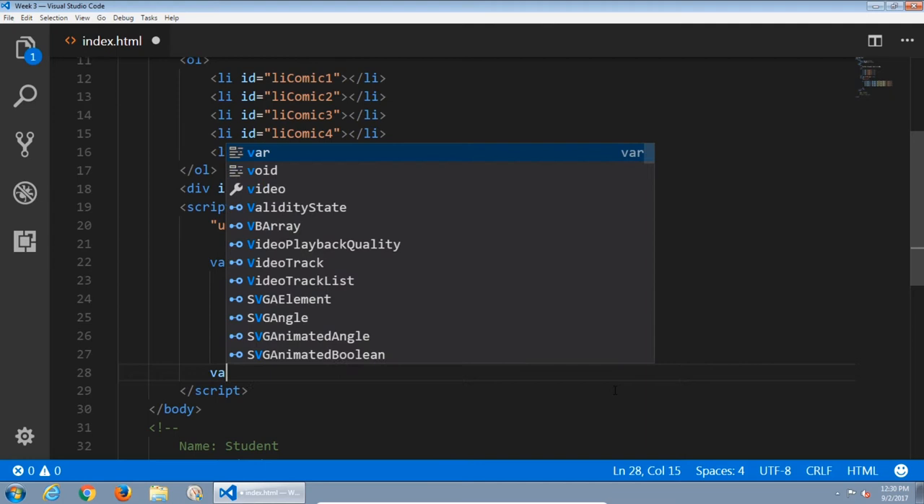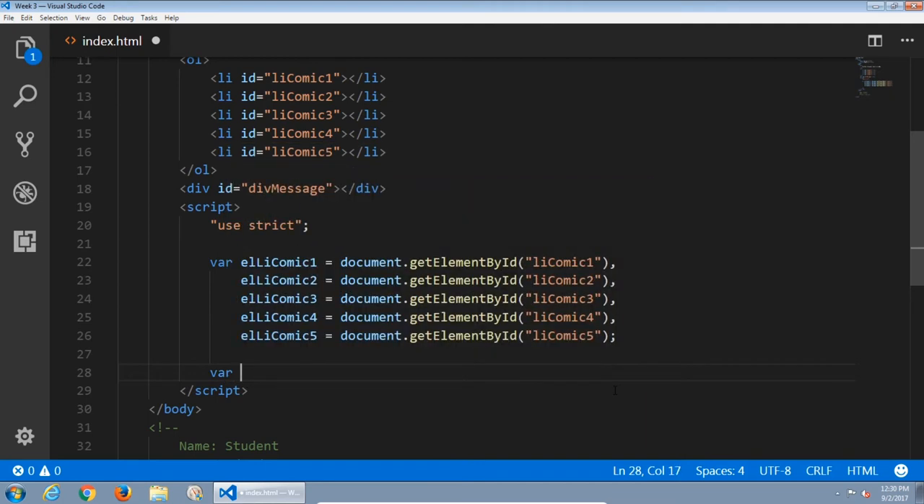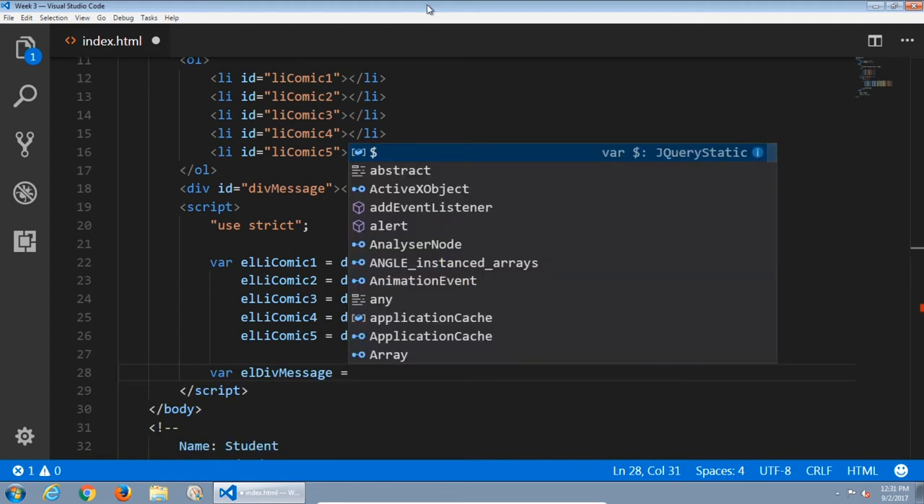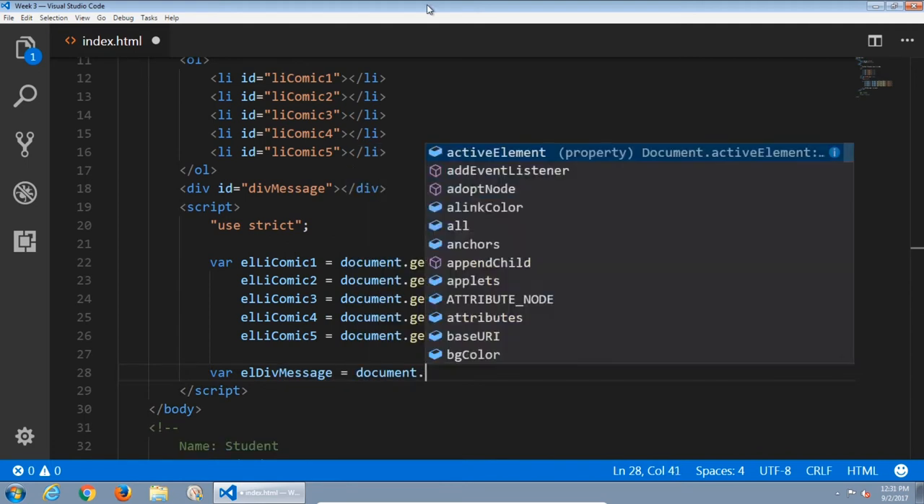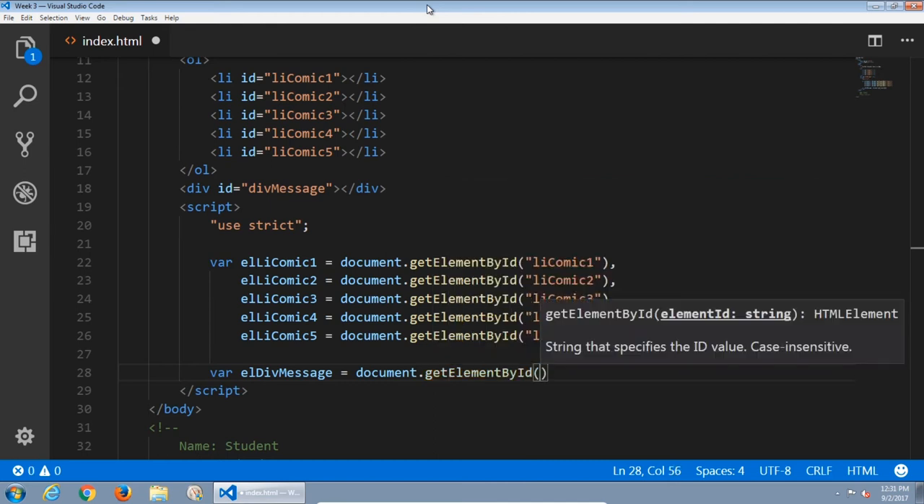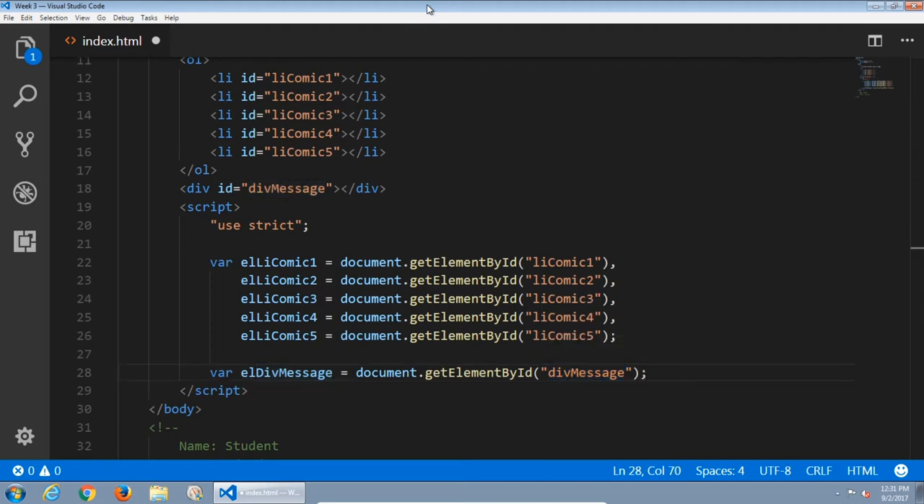Enter. Create another variable. This time we'll call it ldivMessage. This will be a reference to document.getElementById, quotes, divMessage. Spelling matters, so this is wrong. It's div capital Message. That's what I have up above, semicolon.